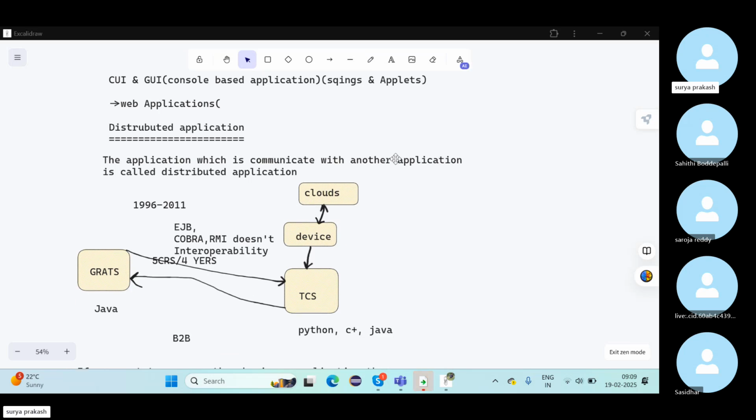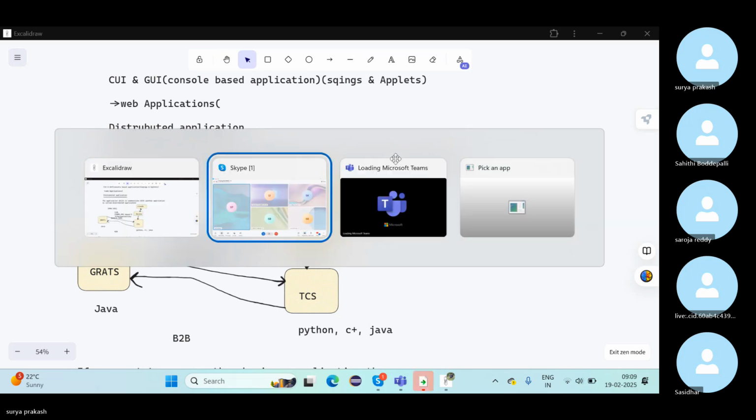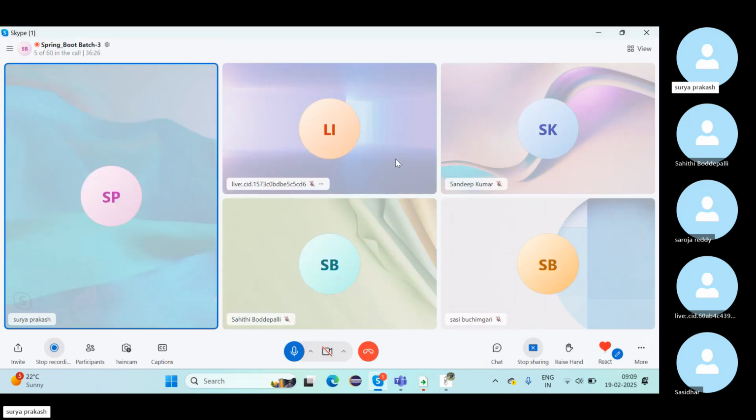So what is a standalone application? Standalone application means we need to... What is standalone application? Anyone? What is standalone application?